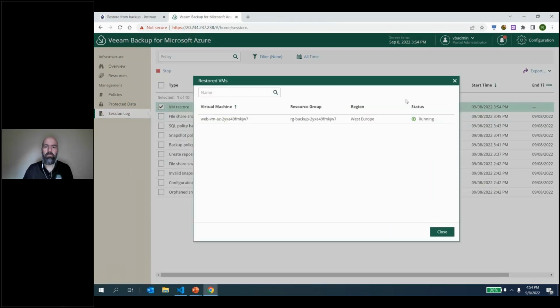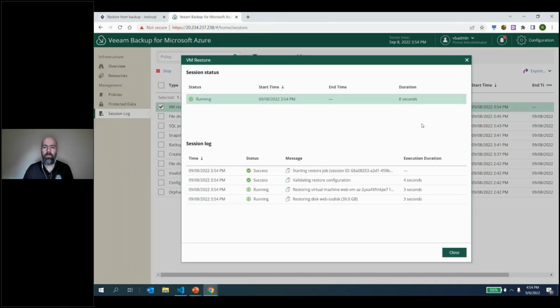VM restore, it's going on. As I explained at the beginning, it will read data with the worker from the blob storage, create a disk, attach the disk to the worker, put the data in there, detach the disk, shut down the worker, create the VM in the new region, and attach the disk there. This we can see.